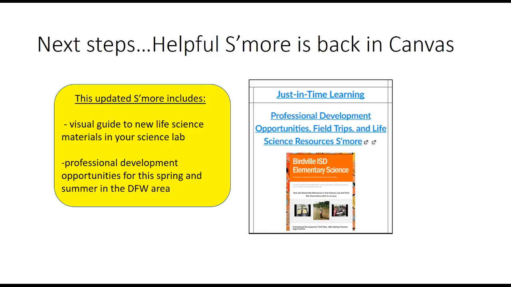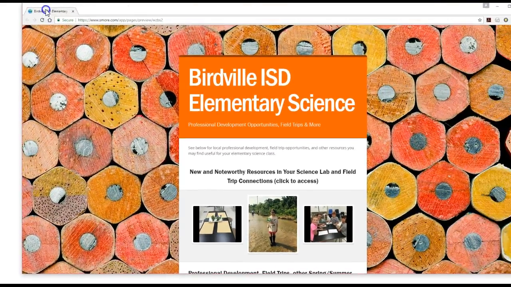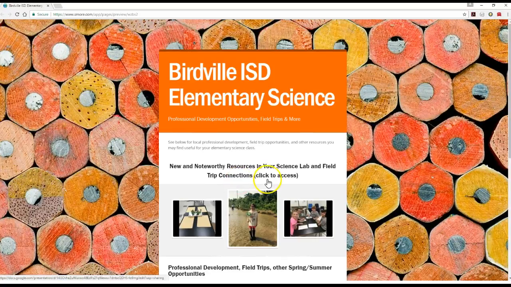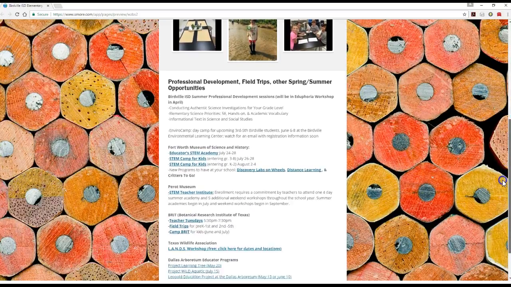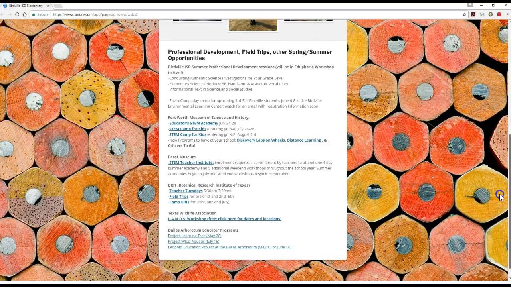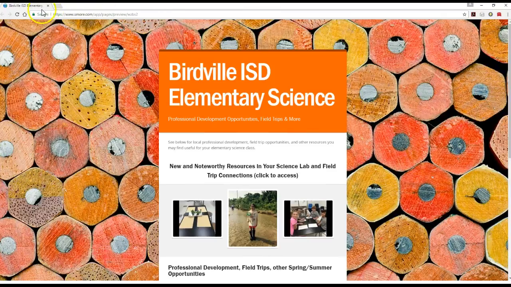Okay, and then finally, I just want to mention that I've got a Smore back in Canvas as well, and it has a visual guide for some new life science materials that I've sent to your science lab, and they're ready for you to use, as well as lots of PD this summer. We live in a wonderful area of Texas where we have lots and lots of opportunities, so I've listed all of those and pulled the Smore over. Right here, you can click to access all of the visual guides for field trips, as well as the things that are in your science lab. And then down at the bottom, there's all kinds of links for some PD that I think are valuable or might be something that you would be interested in attending.